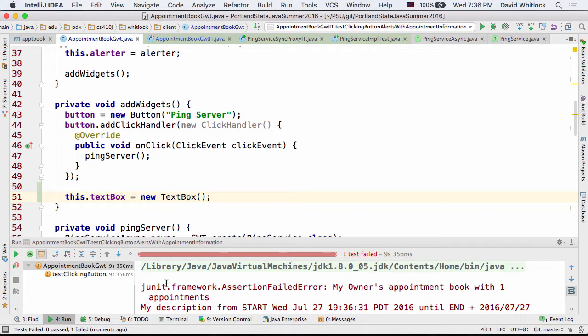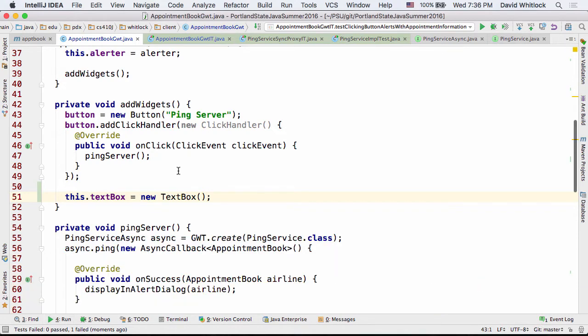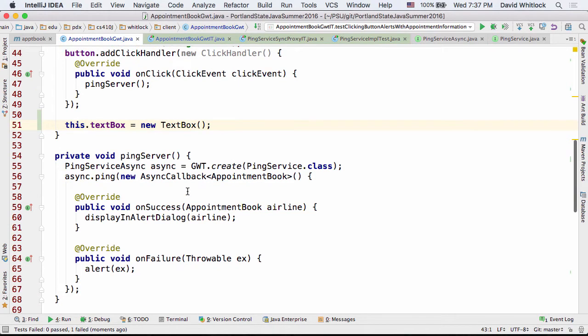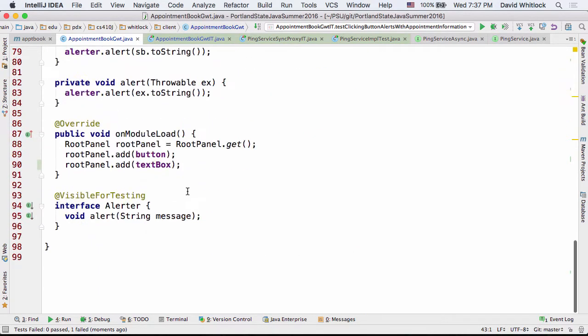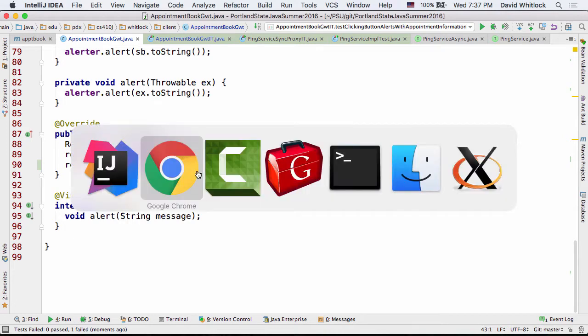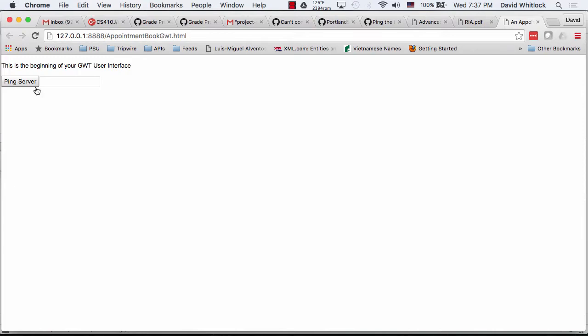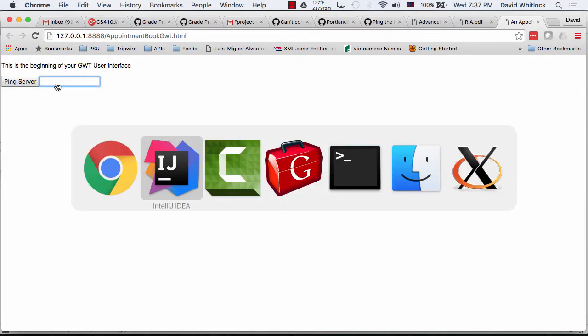So let's fix it. What do we have to do? Now we're in the red. Let's make it green. So we create the text box, and we want to do the following. Okay, let's play around with the UI a little bit first. We create the text box, we've added the text box. Let's reload the UI to see what it looks like. Recompile. It's got ping server and it's got the text box right here. Okay, that's kind of neat.